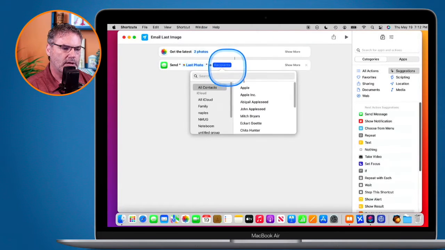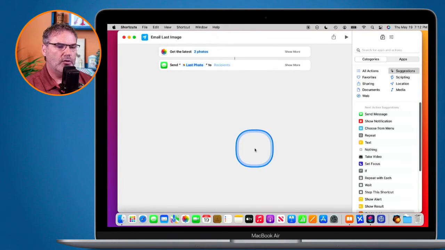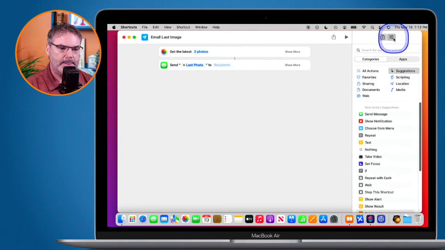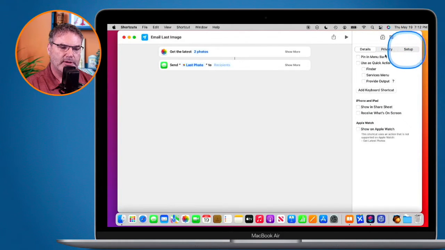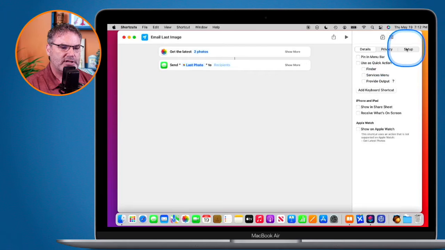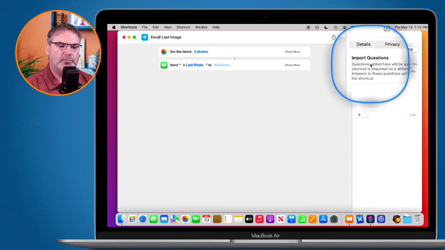I can click in here and just go and add my people in here. I don't want to do that. I want them to add their own recipients. So this is where the questions come into play. So what I do is I go over to my settings here, and then you're going to see setup. Remember, this is where we pin it to the menu bar. This is also where we add it to the home screen on an iPad and an iPhone. When I go to setup here, I have import questions.